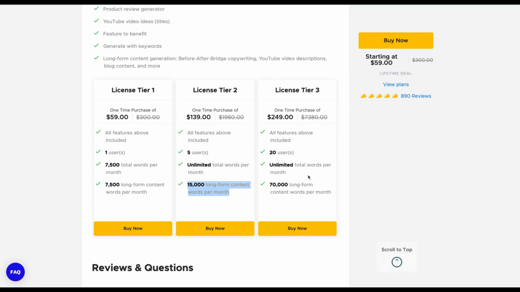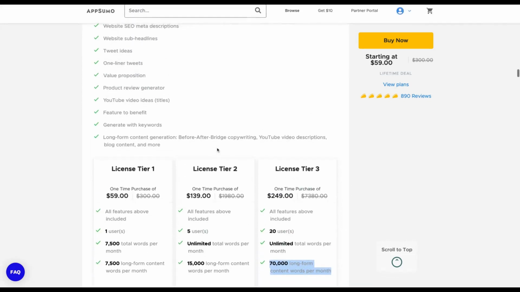If you buy tier 3, you're gonna get more users and you're gonna get more long form content words per month. I would suggest you to buy at least tier 2 here. And if you need more long form content words per month, you buy tier 3.